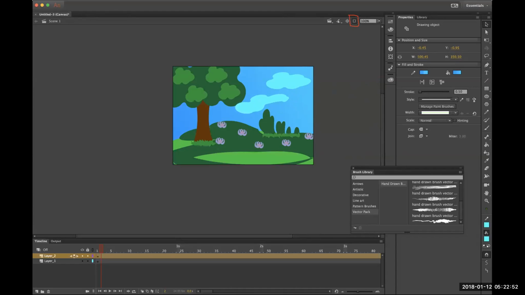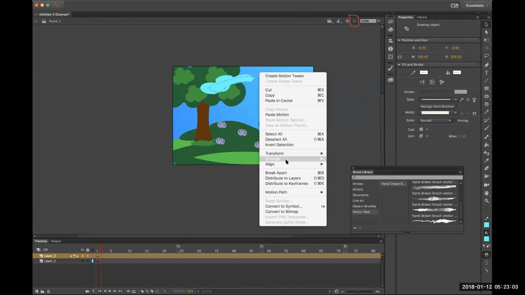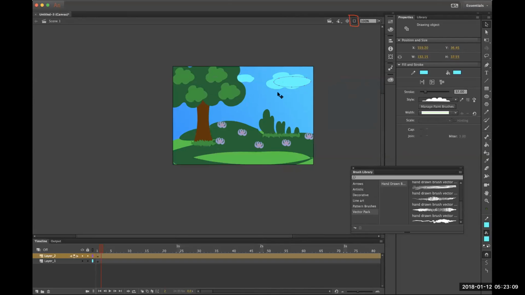There we go. And I want this one here. I'm going to have it selected, hold my shift key down, select my background, and then right click and go to arrange, send it back. There's a cloud. Copy this one again.